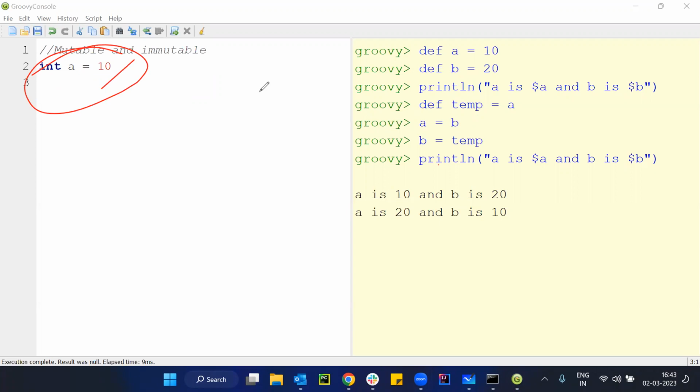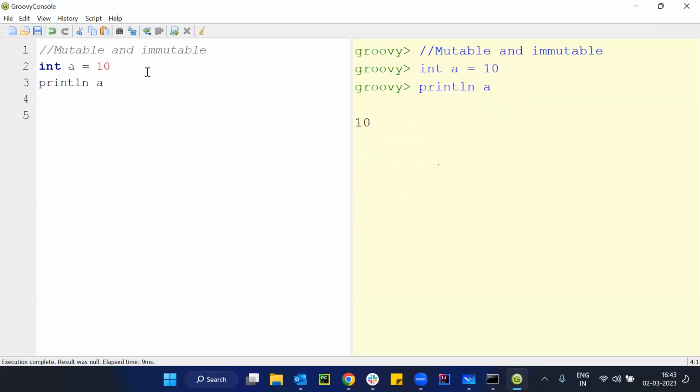Now you may wonder about this. Let me print it for you first. println a. By the way, the parenthesis is optional in Groovy, and we'll discuss this when we discuss methods later, but let's keep it this way. If I run this, a is 10. Then I said a equals 100, and print it out this way. It changed to 100, but I'm saying it's immutable.